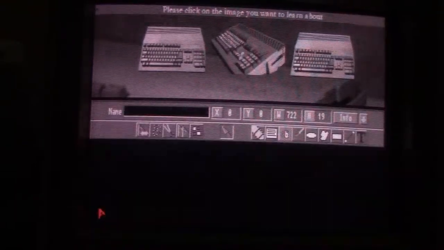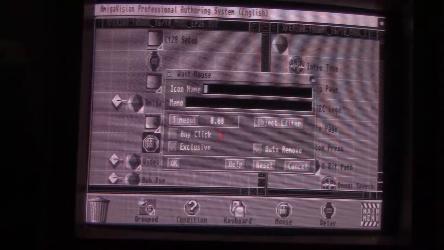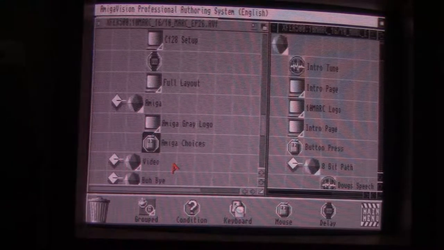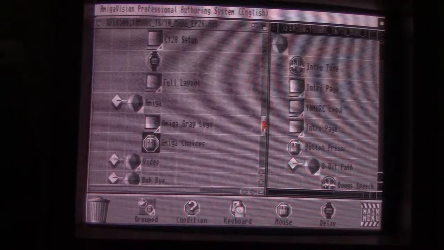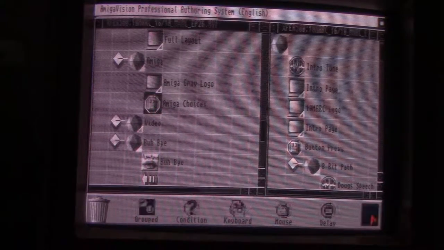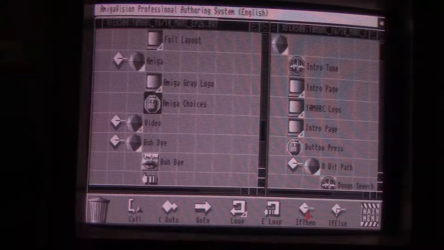That's better. Please click on the image you want to learn about. All right, now let's exit out of here. Remember, we don't need to save this. It's automatically saved. And we're going to call this Amiga Choices. The names are always optional, but it certainly helps figure out where you're going here. Now we want to be able to do something with the decisions that we make. So we're going to go back to the main menu. We're going to add a control and then an if-then.